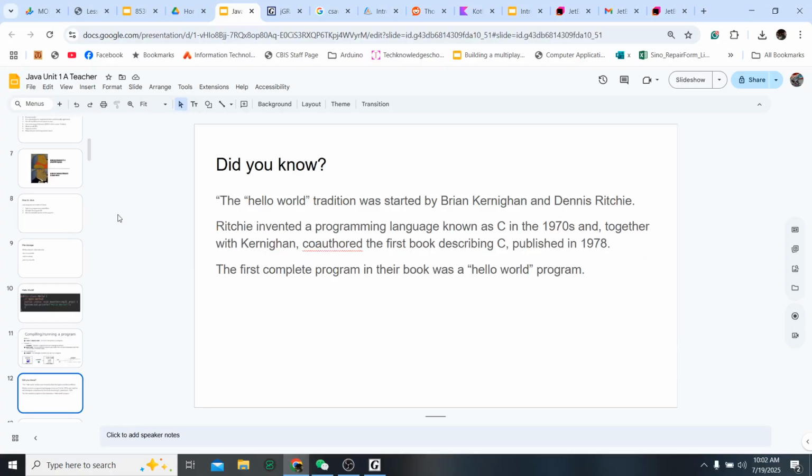So Hello World was started in 1970 by the people who invented the C programming language. In their first book in 1978, they explained the process, and since then, it's become a tradition for programmers.